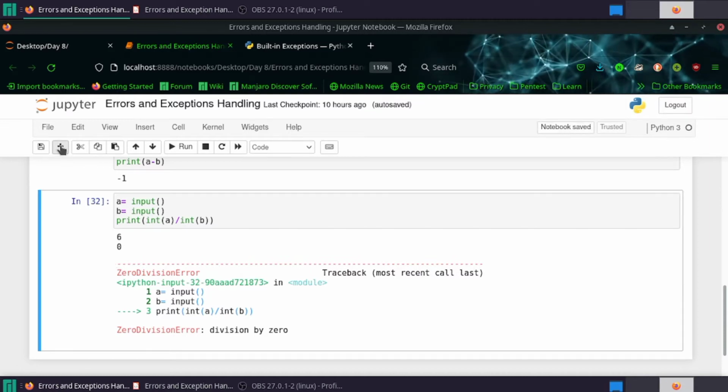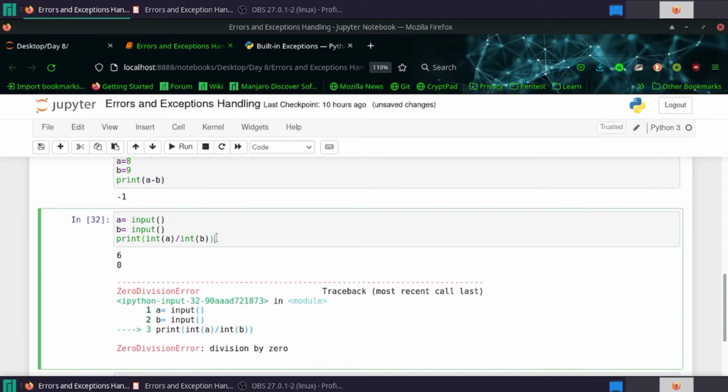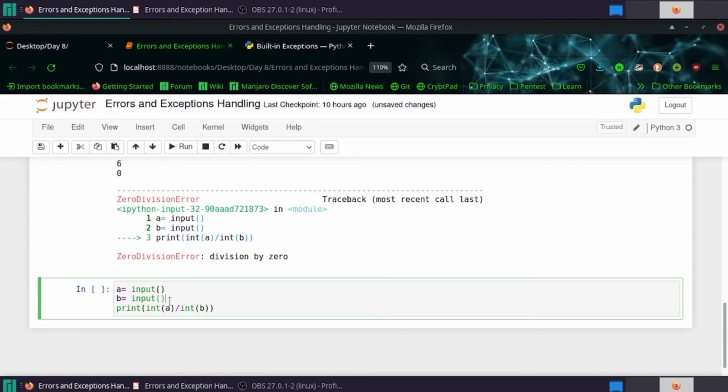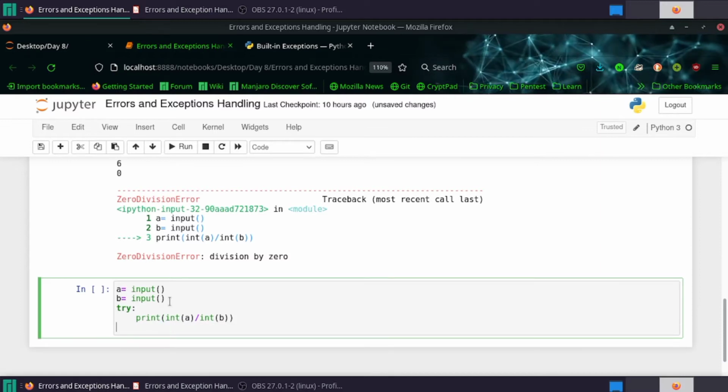For that we use try and except. If a user gives unexpected input, to handle that we use except. Let me copy and paste this. Here we'll say try. What it says is try, and if there is an error here, like if b is 0, then except.